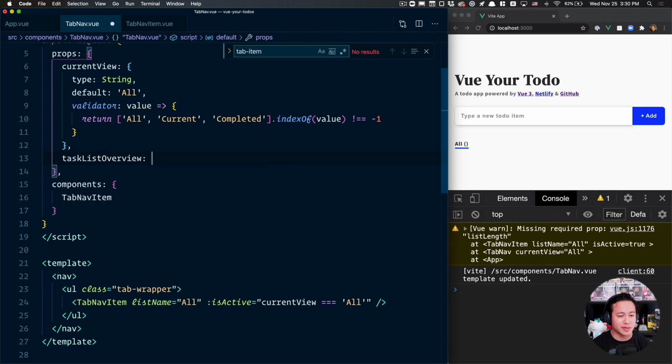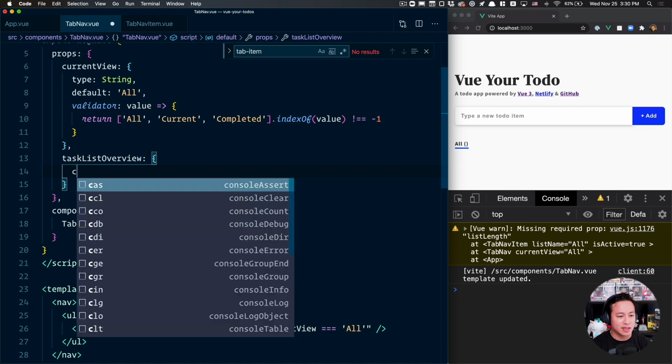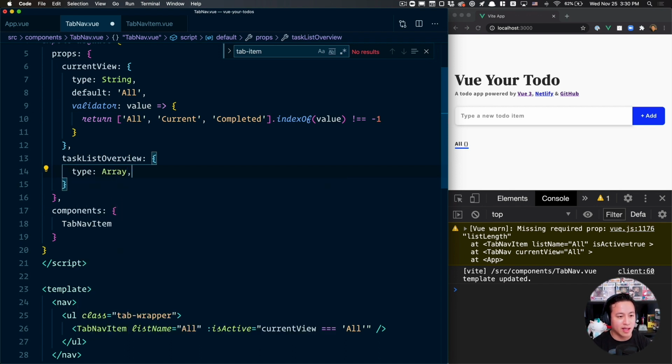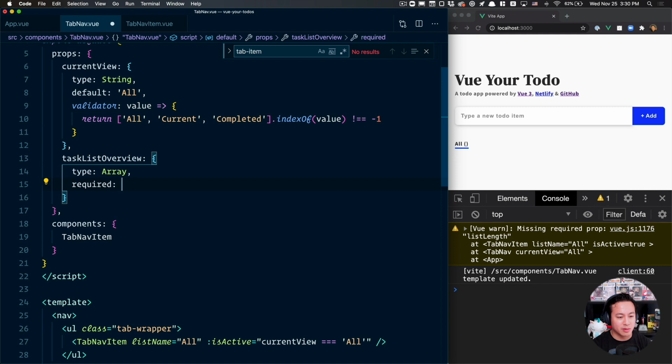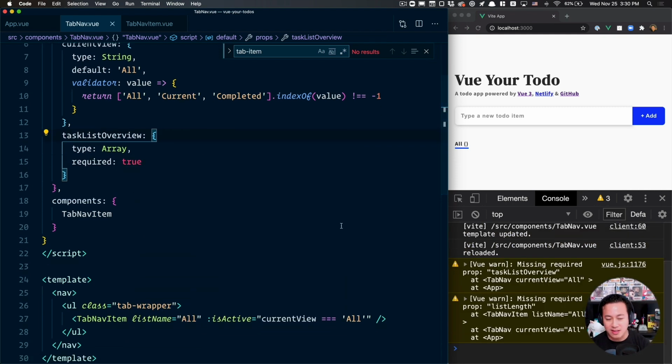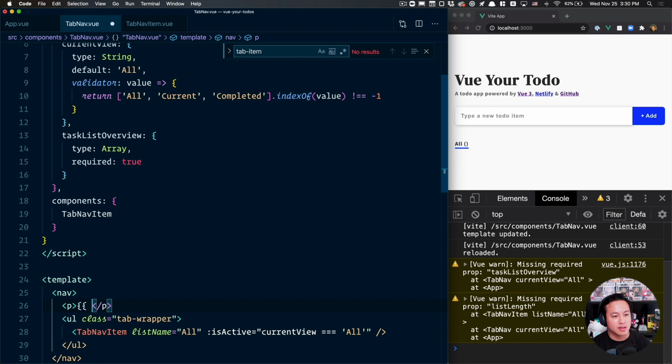This is going to be super explicit, but that's fine, because basically what it is going to be is an array, and it's just going to be required true. I'm not going to bother writing a validator for that right now, because that is going to get a little tricky. So just to see it again, let's quickly write it to show that we actually receive it. I'm going to go ahead and render it out on the page.